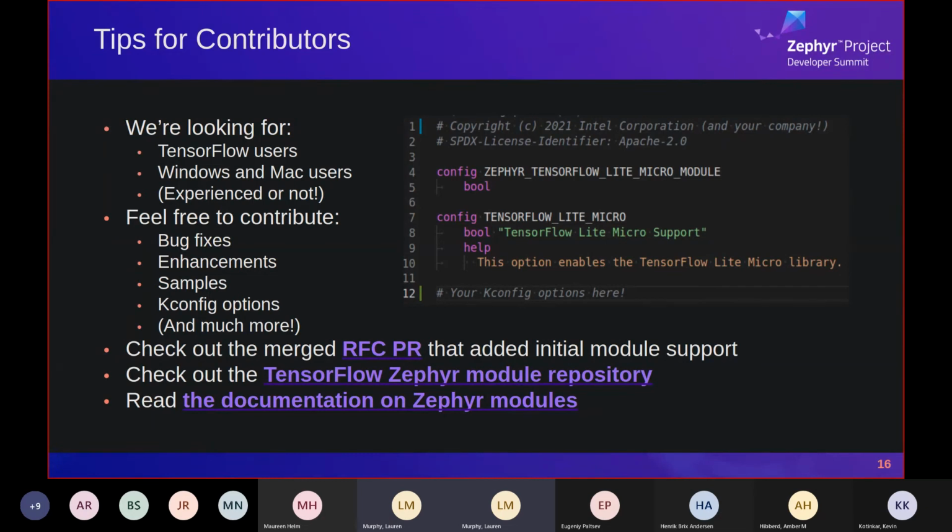So if you want more information about the TensorFlow module, you can check out the request for comment PR that was approved by the TSC, Technical Steering Committee, for those who don't know, that added the initial module support, and see the discussion in there. You can also check out the TensorFlow module repository. It may be changing in the next month because, like I may have mentioned, I just found out this month that TensorFlow has decided to refactor their entire repository to move TensorFlow Lite Micro into a separate repository. So that is coming. You can also read the documentation on Zephyr modules.